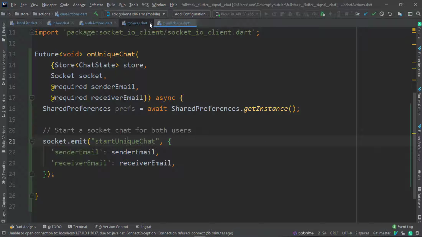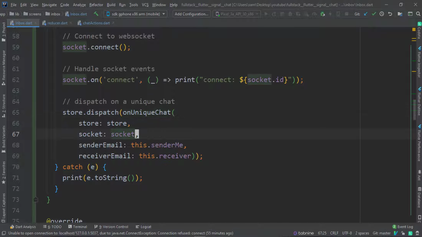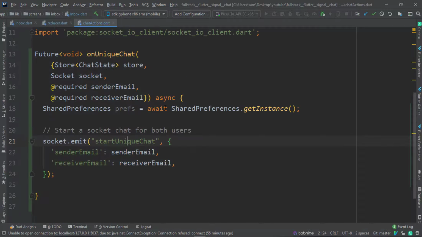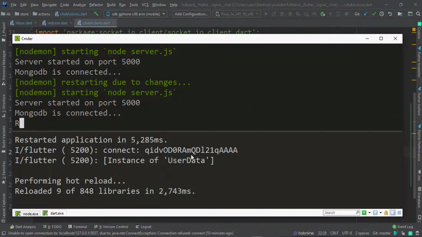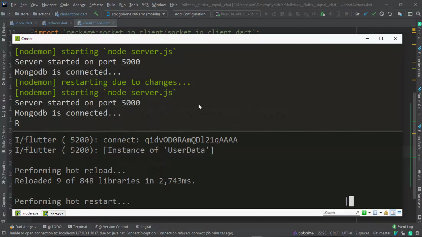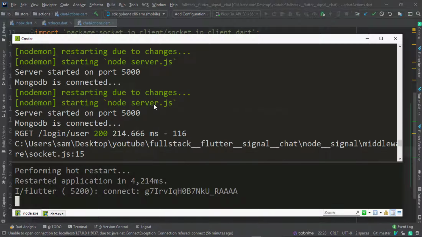Let me just go ahead and close all this, and also close the auth actions, it's not necessary. So right here in our inbox, we emit with this data, and right here we emit to start, we dispatch, then right here we emit to start a chat. So quickly I'm going to restart our application. In case we do have an error, we are going to know from our Node.js server.